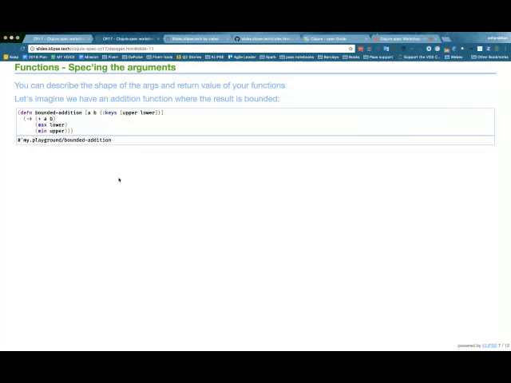Okay, so let's imagine we have an addition function that does regular addition, but will bound the result between an upper and lower bound. It's not an amazing function, but it receives as arguments a, b, the numbers, and also a map describing the upper bound and the lower bound. This is the implementation of my function. Hopefully, I don't have too many bugs.